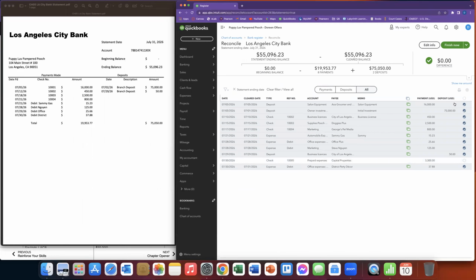But if you're not very competent with the system yet, I suggest to just go through it right quick. 16, 450, 25, 8, 15, 20, 37 is here, 125 is here, and then the 3,300 are not here yet, because that is a check, but the check did not deposit yet. So it deposited in the bank account. This is what we see, but we didn't put it in the system.